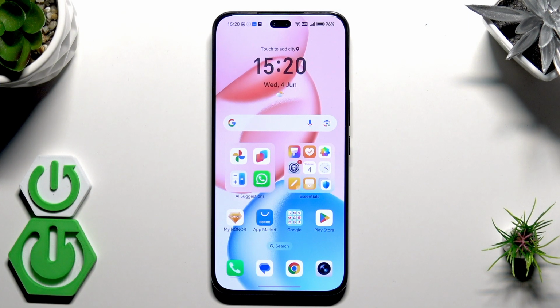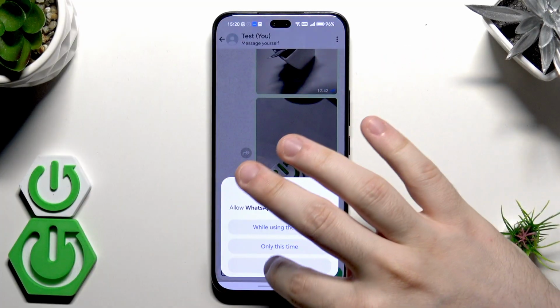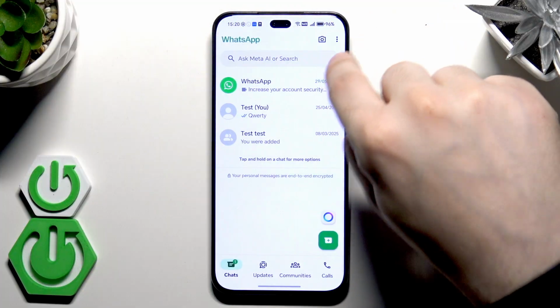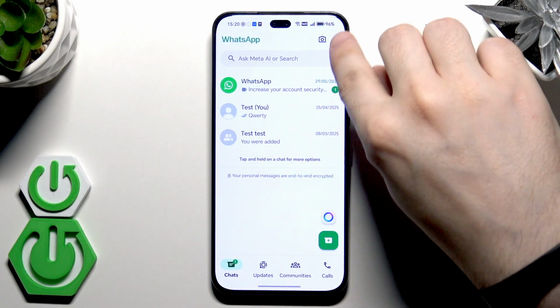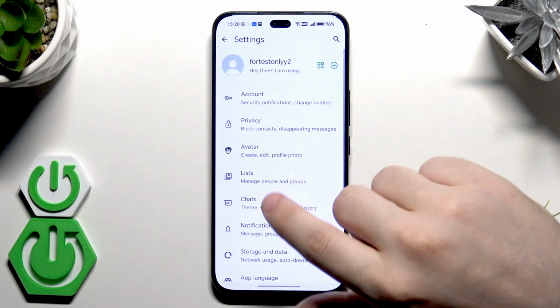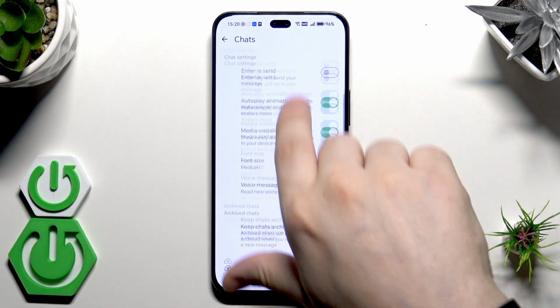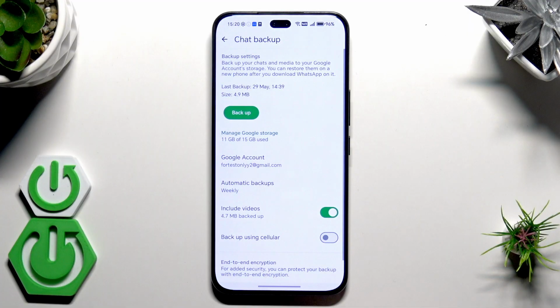Alright, so let's move. First we need to open up our WhatsApp. Once we are here, we need to click on those three dots in the top right corner, and now we can get access into the settings. Now we need to click on the chats. Now scroll down and click on chat backup.